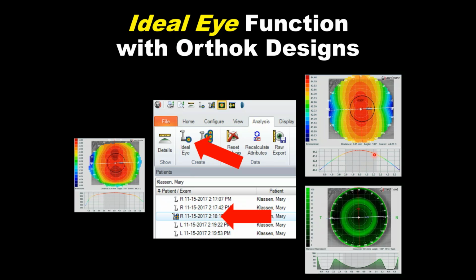You don't need to create an ideal eye for a conventional GP lens. It's just not that close to the cornea. It's normally about 20 microns, maybe 30 microns away from the eye. We don't have to predict its centration as accurately as we do with an ortho-K lens that may only be 5 microns away. So use this ideal eye function. It can be really valuable when you're using the contact lens software in orthokeratology lens construction.